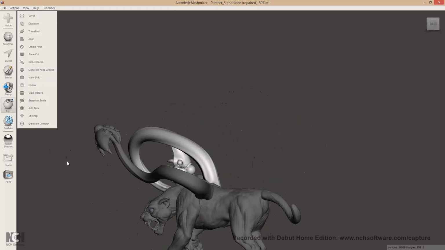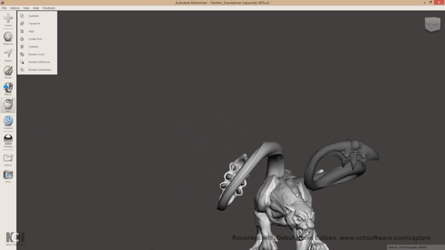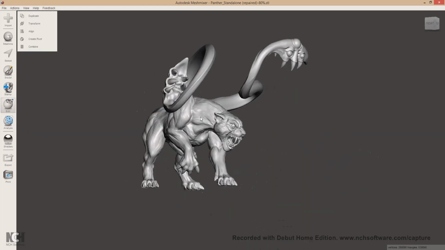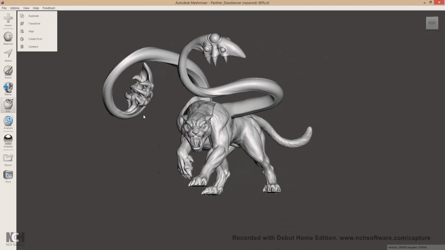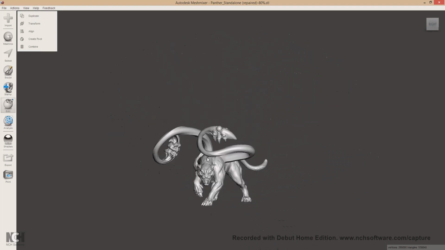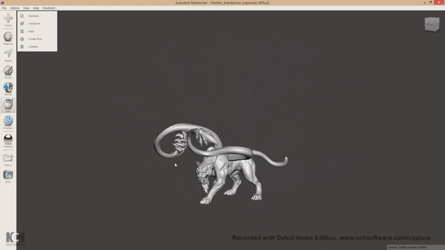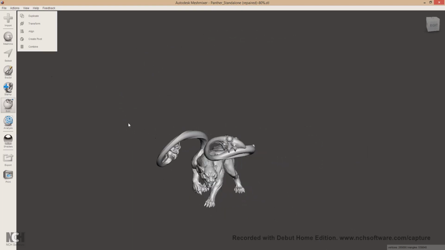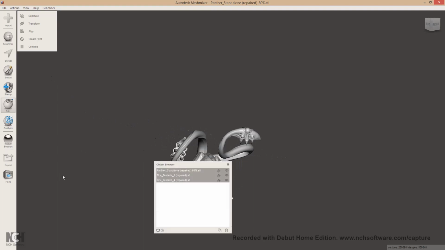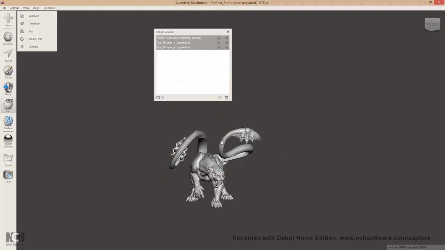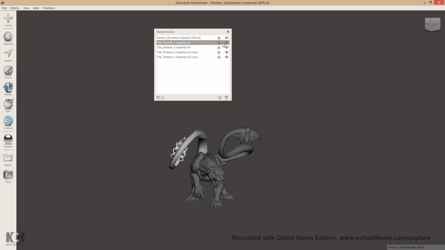Awesome. So now that we've aligned everything, this is what it would look like. We need to prepare it for printing. So what we'll need to do is open up your Object Explorer again, select your two tentacles, click Edit and Duplicate. Hide the originals.